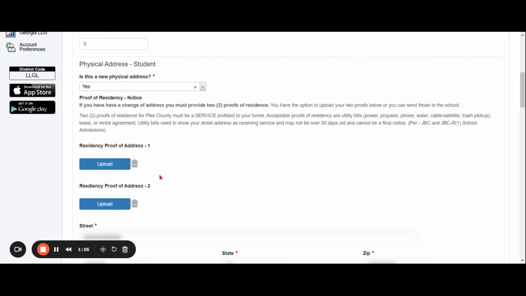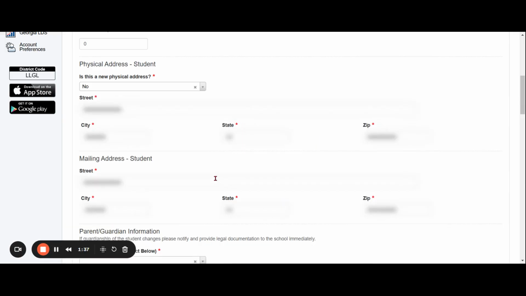If you're not comfortable with uploading or you feel like that it would be better for you to send it in with your student or drop it by your child's school, you most certainly can do it that way as well. For this example, we're not making an address change of any kind, so we're just verifying this information and moving on to our next section.